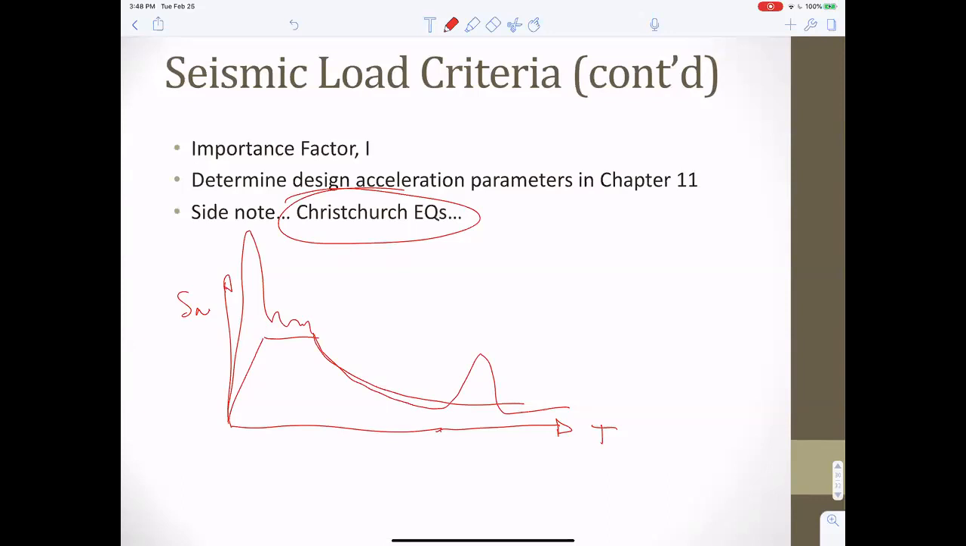I'm just saying that these load spectra that you create from the code don't always work, but totally beyond the scope of this class, but super important for concrete structures. All the important, interesting things for concrete buildings have to do with lateral loads, specifically earthquake loads.